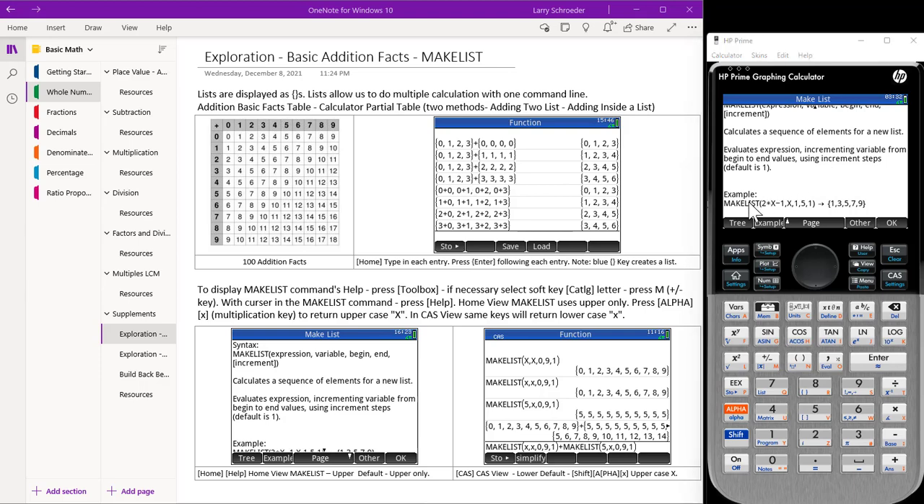The make list command was under the soft key Math. Notice how we have this with capital letters. The soft key Math refers to things that we will use when we are on the home screen. The CAS, computer algebra system, was the soft key CAS. The commands work in both places.